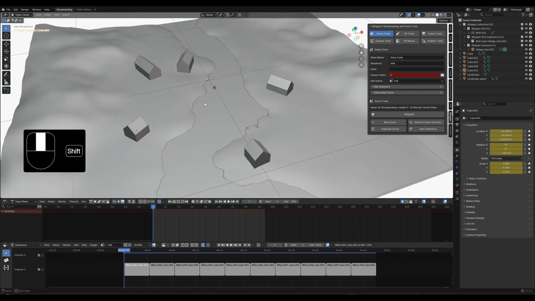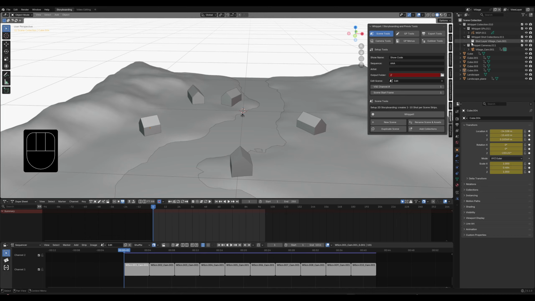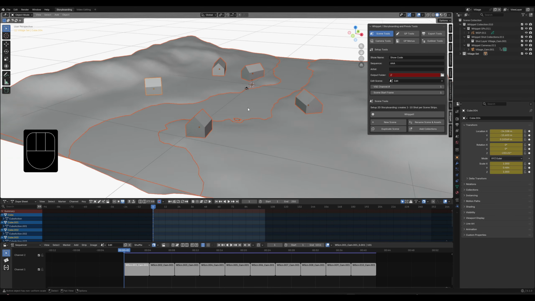Okay, so here we have a little 3D environment with some houses, and I'm basically just gonna go ahead and put this entire set into a collection. We can call it Village Set, and that way it's nicely organized and I can always grab it if I ever create a new scene.